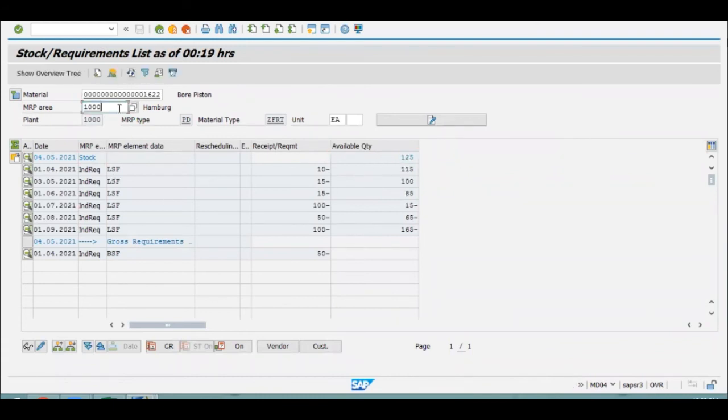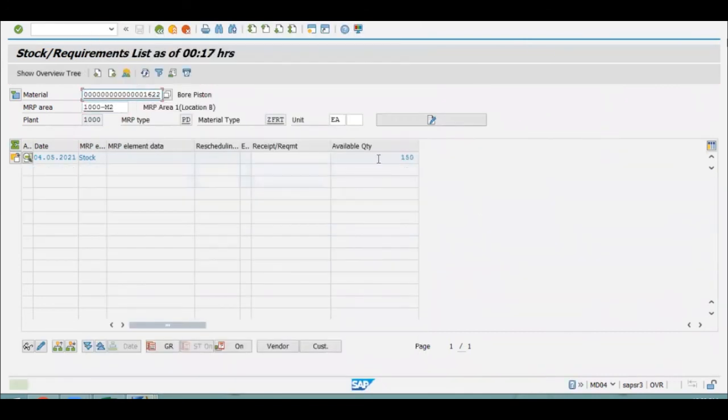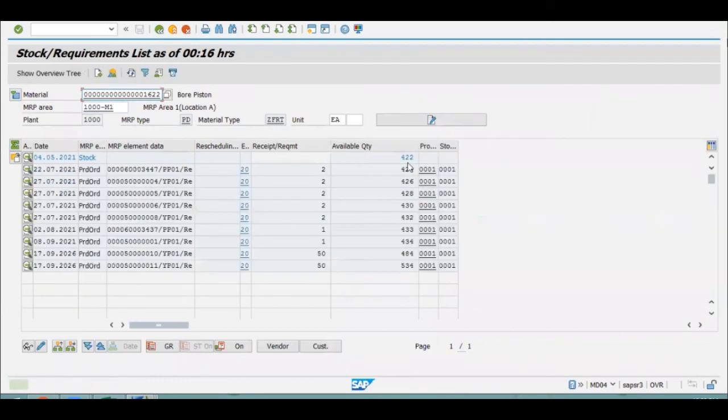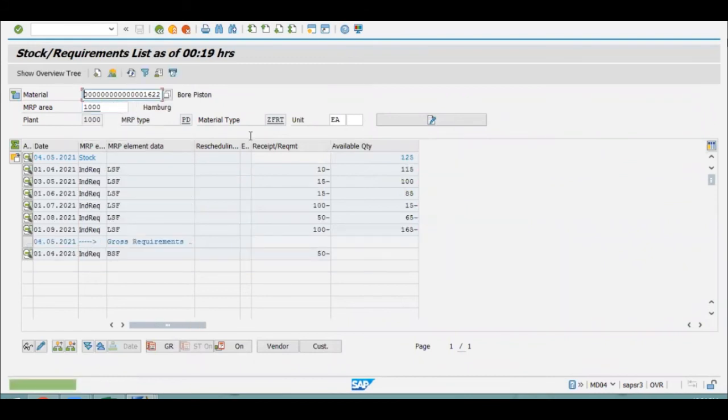But if I go and check at other MRP area levels, it is unimpacted. It was 150 and MRP area 1 was 422, because that was not assigned to any of these. Exactly. So any storage location which is not a part of the concerned MRP area will not be impacted. It will work independently. And any storage location which is not assigned to any one of the MRP areas will by default stay at the plant level.